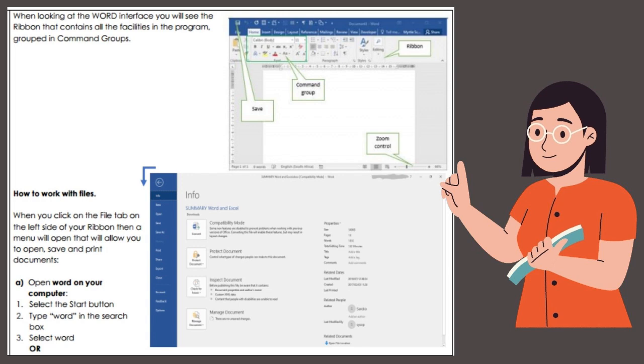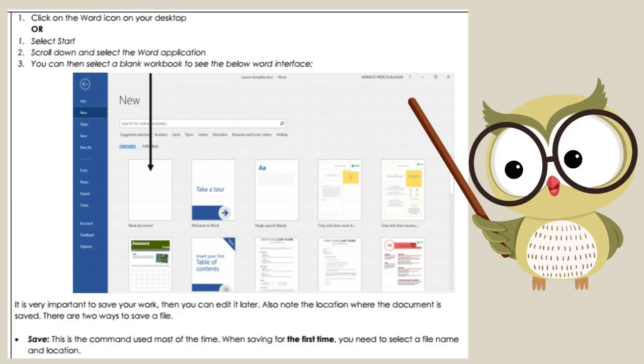A. Open Word on your computer. 1. Select the Start button. 2. Type Word in the search box. 3. Select Word. Or 1. Click on the Word icon on your desktop. Or 1. Select Start. 2. Scroll down and select the Word application. 3. You can then select a blank document to see the below Word interface.